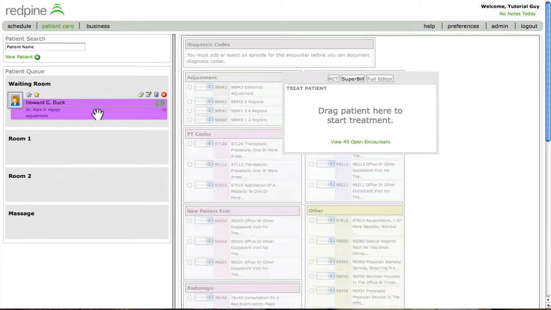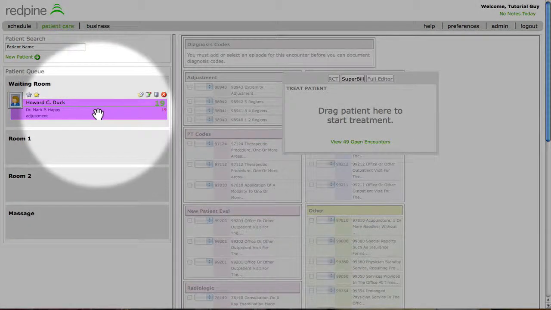Remember, as a matter of your practice's process, you will want to determine whose responsibility it is to start the encounters. See the Process tutorial in the Getting Started tutorial section for clarification. It is imperative that your practice's team understand who does what and when.